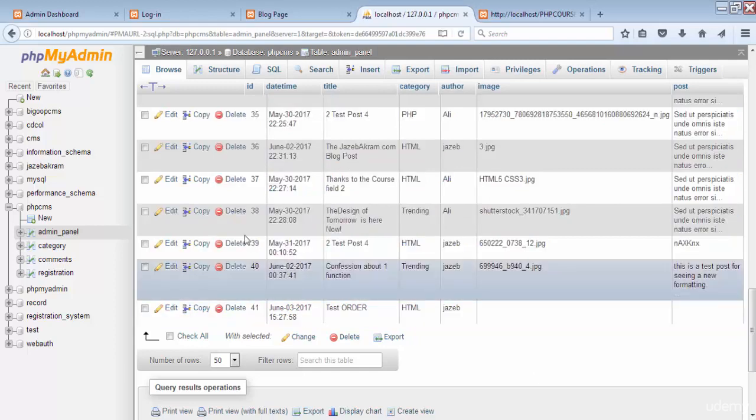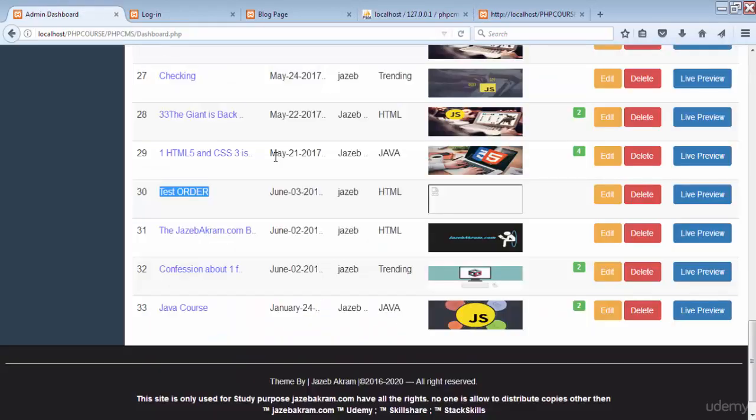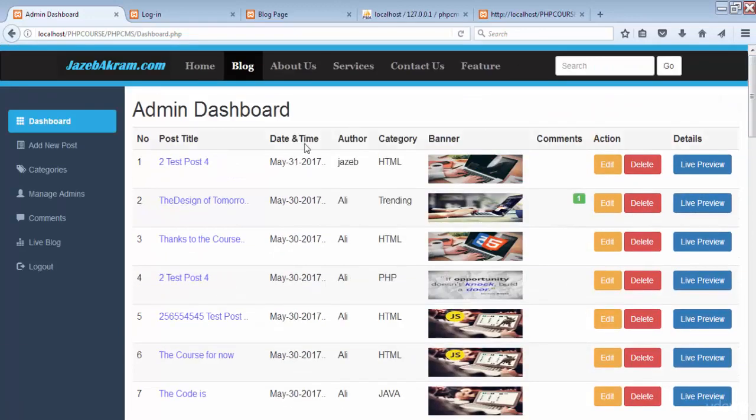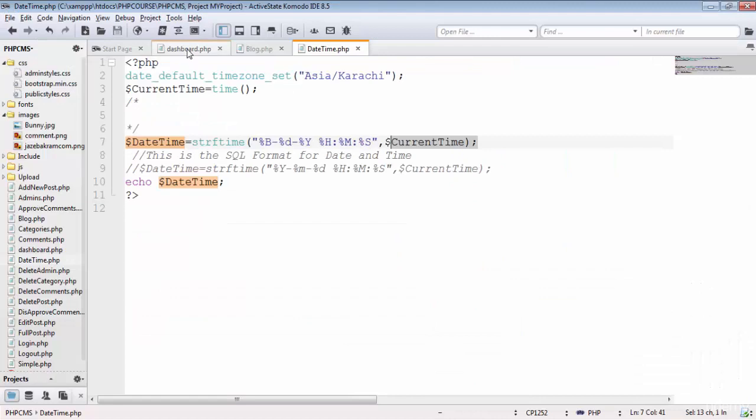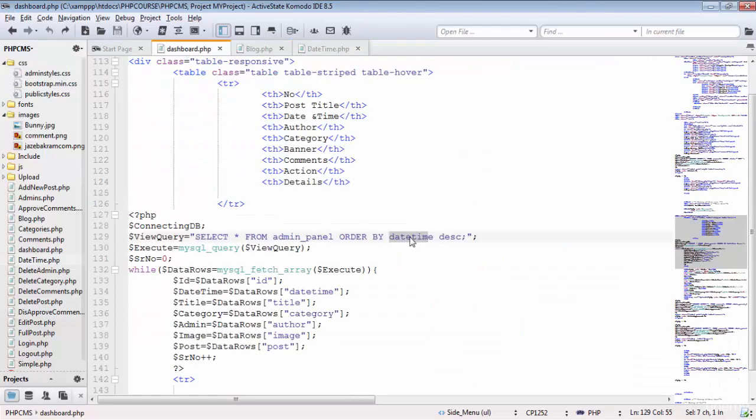So instead of applying the order by clause on this page of admin dashboard on this column of date and time, we can apply the order by clause on our ID, which we are not showing here, to show the latest entries at the top, because we cannot apply the SQL function of order by on this format of date and time. So back to my editor, in the page of dashboard.php, you can see on line 129 we applied the clause of order by on date and time.